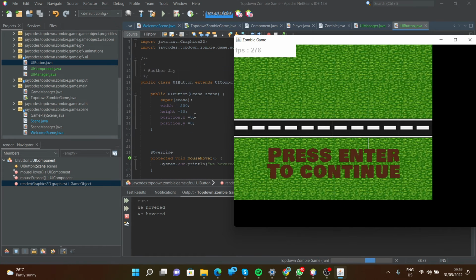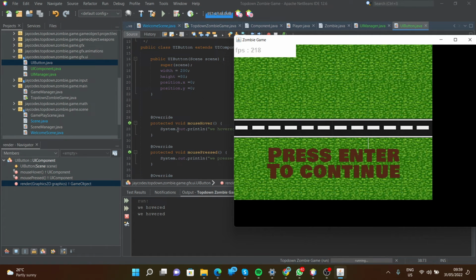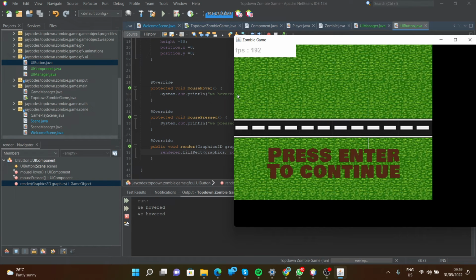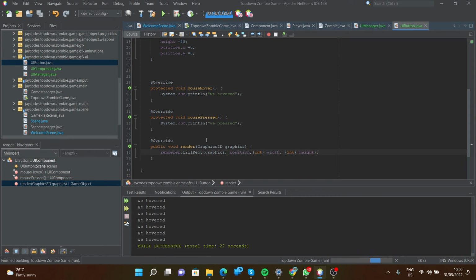the position of an x of 0 and a y of 0 and a width of 200 and a height of 80. So it's at x 0 and y 0, 200 by 80. And whenever we hover over the button, we can simply see that it says we hovered. And when we press, as you can see, it says we pressed. So that's cool. We can actually change a few things.